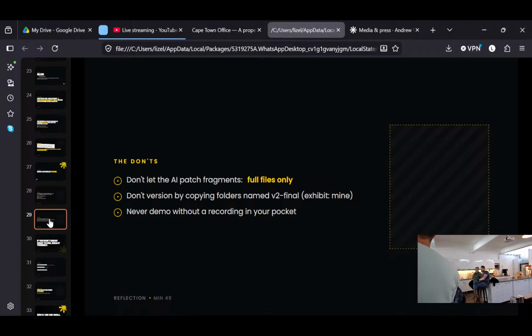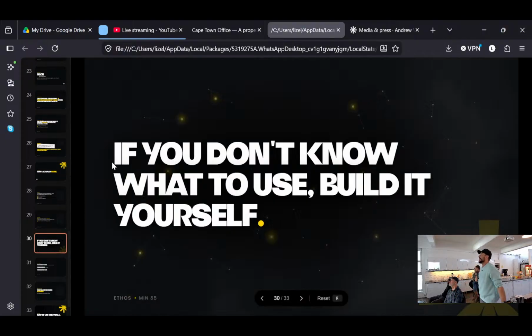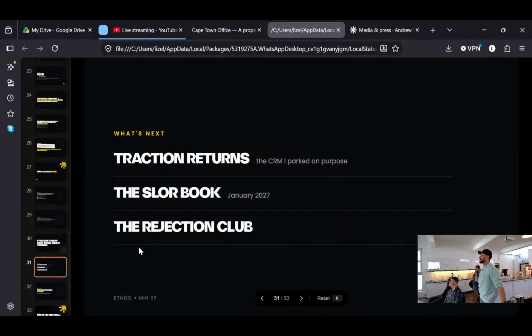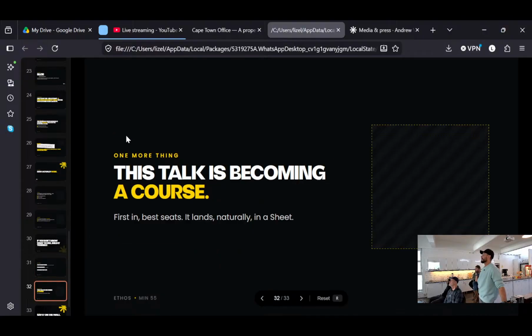Don't version by copying folders named v2, final, exhibit, mine. When you move folders around that are connected to your project, that's exactly what happens. Final in caps. And never demo without recording in your pocket. So obviously that's what I've got here. And if you don't know what to use, build it yourself, essentially. And that, Traction, Returns, Slaw Book, and then the Rejection Club is what I'm currently busy with.